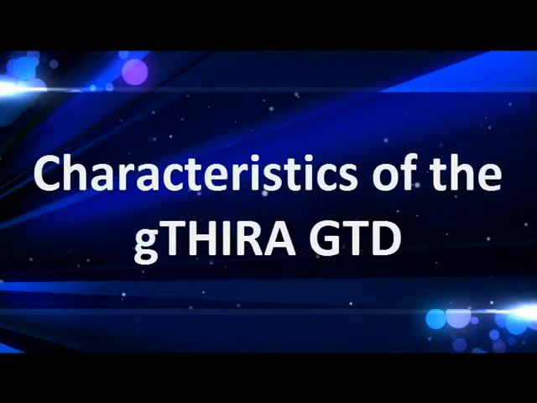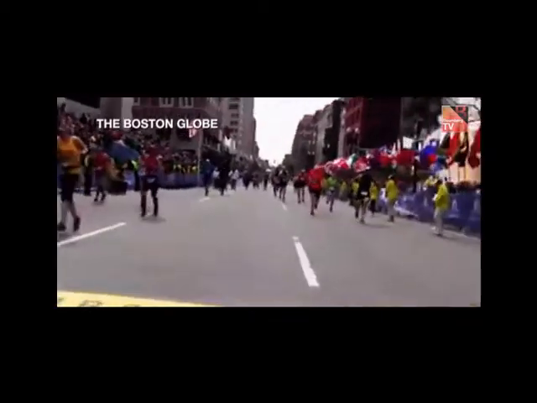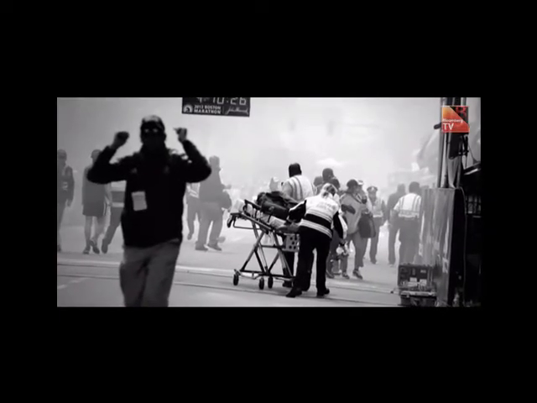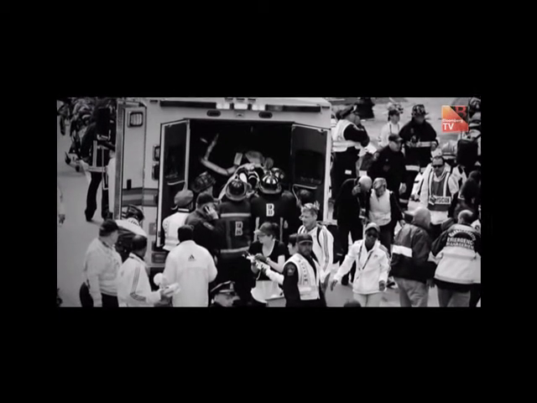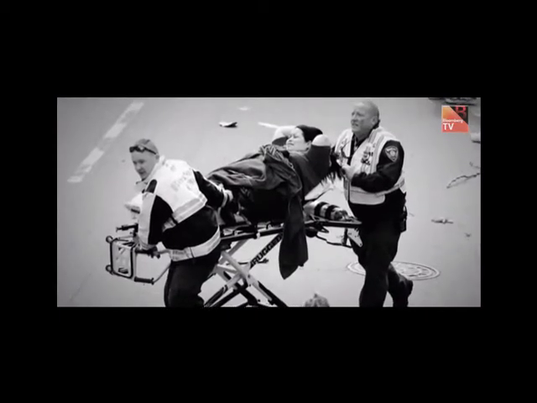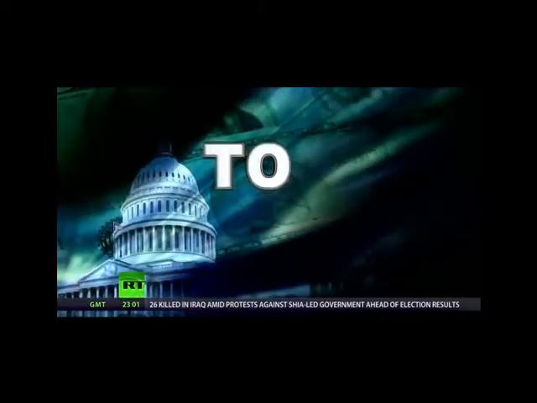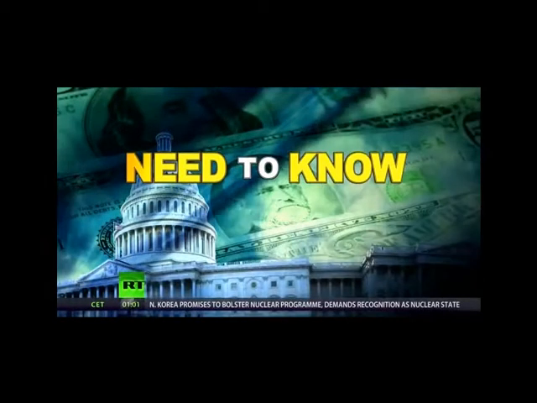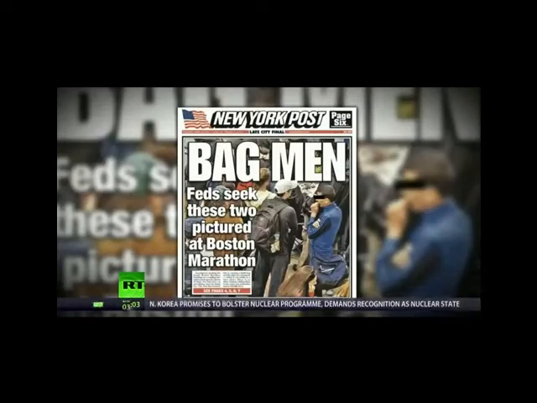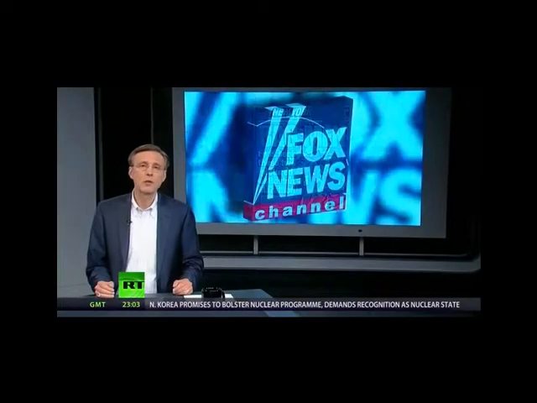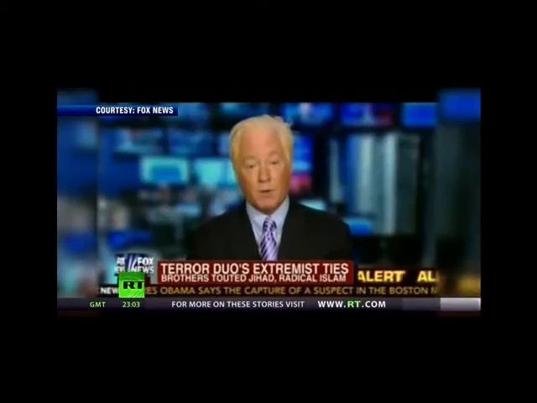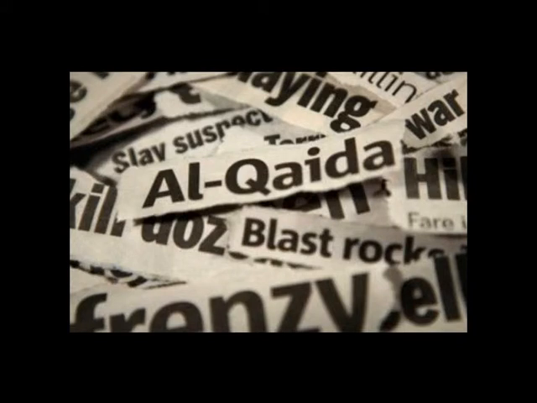The characteristics of the gTHIRA GTD. It contains information on over 113,000 terrorist attacks. It's currently the most comprehensive unclassified database on terrorist events in the world. It includes information on more than 52,000 bombings, 14,400 assassinations, and 5,600 kidnappings since 1970. It allows the end user to study and filter information relevant to their area of interest. Over 4 million news articles and 25,000 news sources were reviewed to collect incident data from 1998 to 2012 alone.